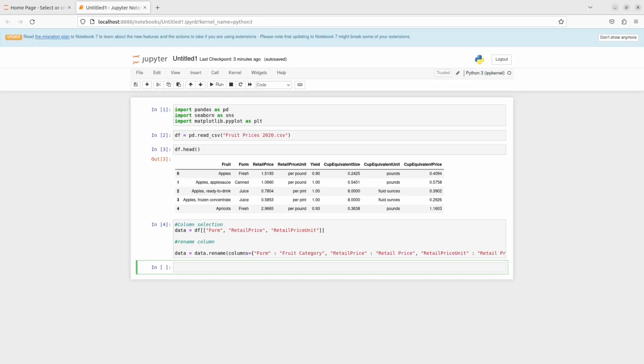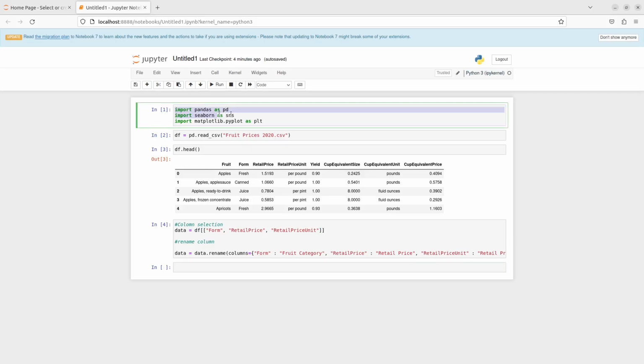Hi everyone, in this video I'll show you how to create a statistical estimate plot using seaborn and matplotlib libraries. So let's get started. First, I imported pandas, seaborn, matplotlib libraries to the working environment. I will be using pandas to import the dataset as a data frame. And seaborn and matplotlib libraries are Python data visualization libraries that provide a high-level interface for creating graphics.